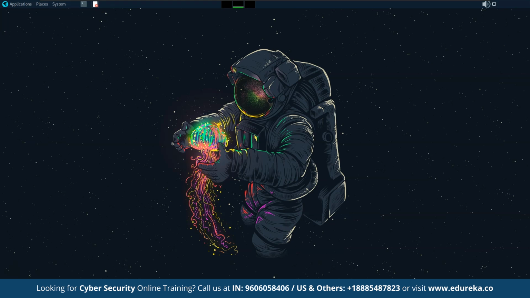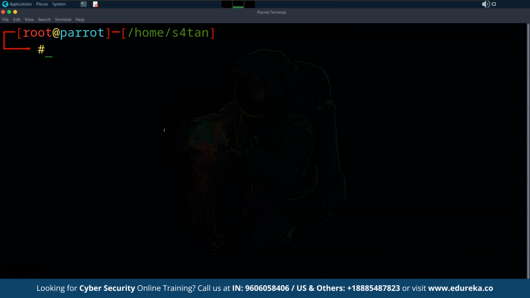Now, let's take a look at the output types available in Nmap. Nmap offers several formats for saving the results of your scan, which can be useful for analysis, automation, and reporting. Let's go through each of them. First, we have the normal text format output. Let's type the command for it.